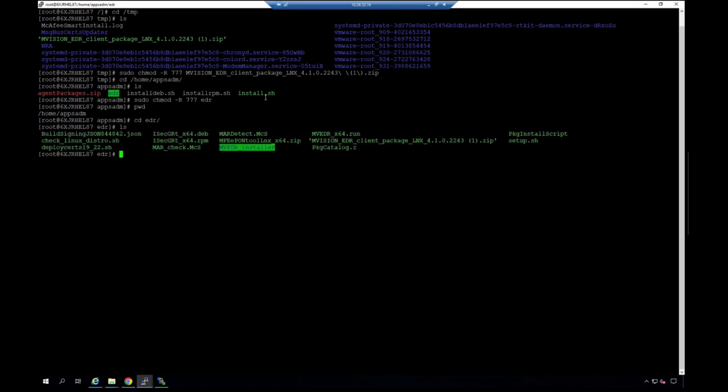So after I extract the EDR client package, you can see the other packages like package installer script, setup.sh. These and the other sub files would extract. After extracting, these are the sub files that you can see. Now I'll go ahead and install the EDR client using setup.sh. Sudo setup.sh.